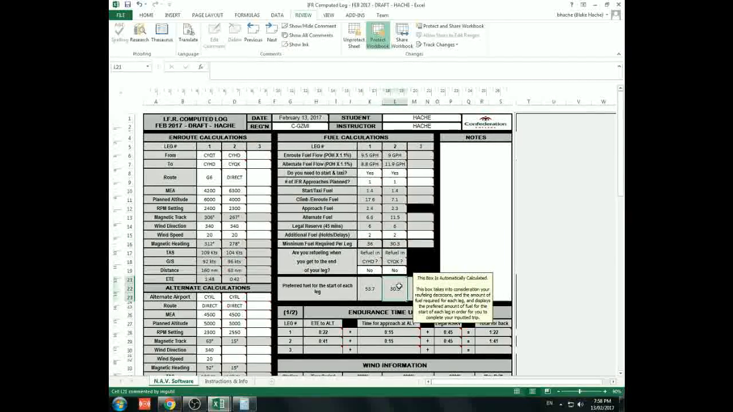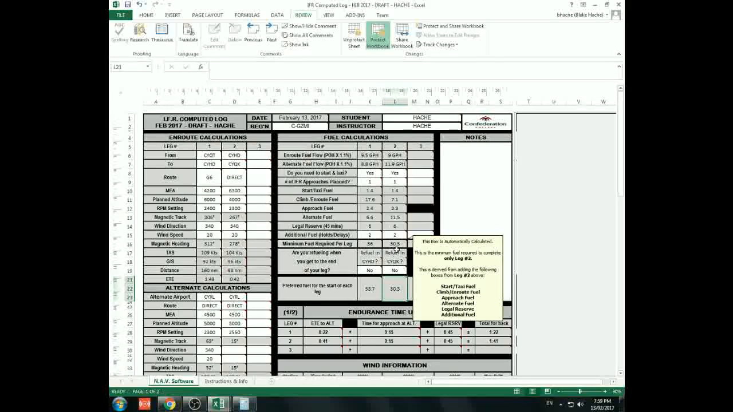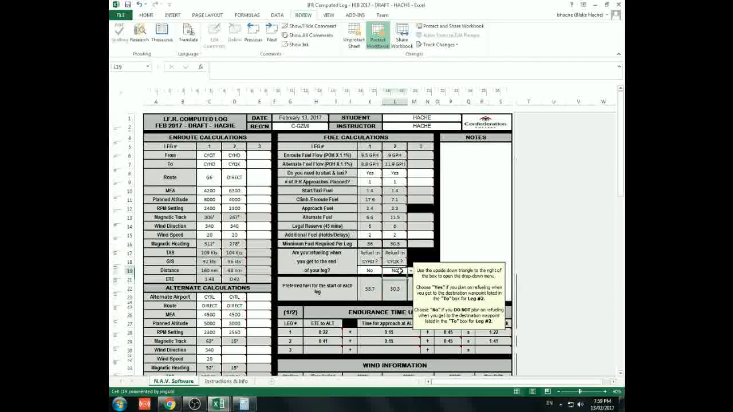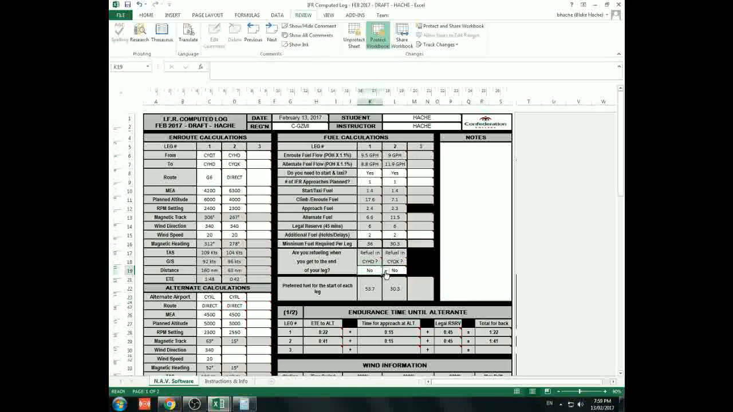Coming over to preferred fuel for the start of leg 2, you can see it's the exact same as the minimum fuel required for that leg. It's the same right now because I haven't inputted anything into leg number 3. So I'm going to go ahead and enter information now into leg number 3. But before I do that, I'm going to show you what would happen if I decided to refuel in Dryden.